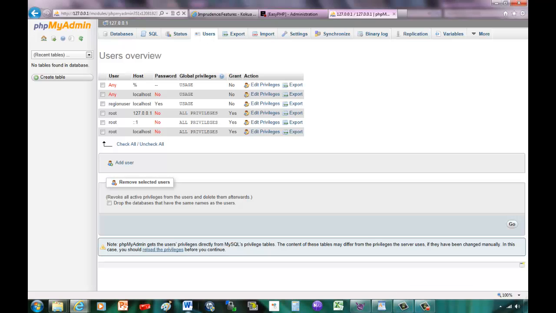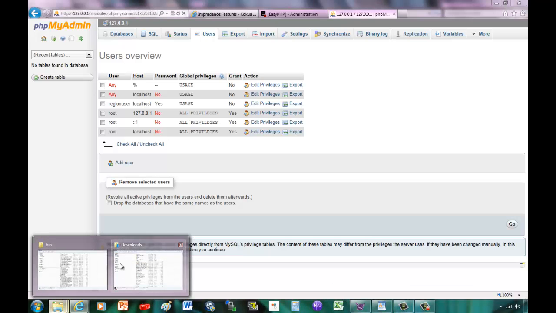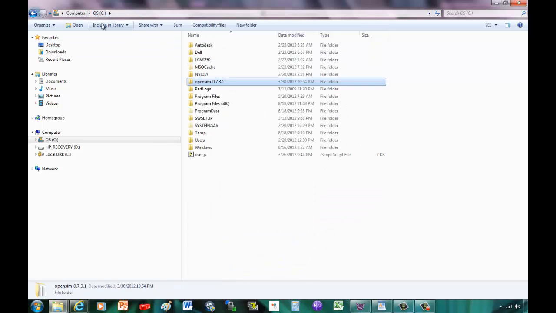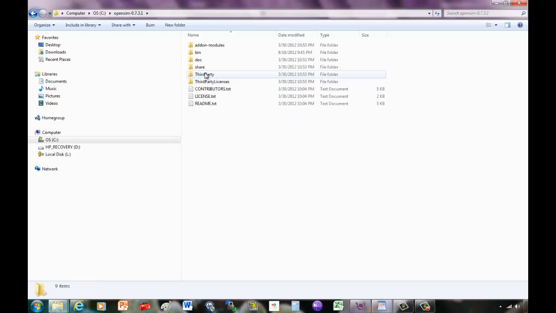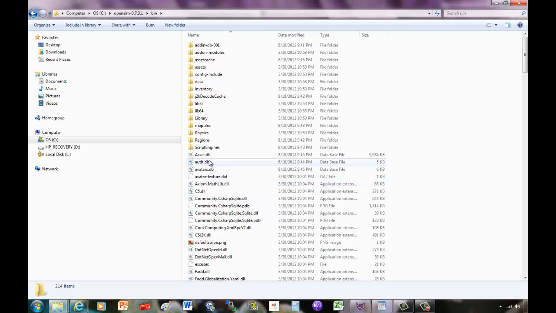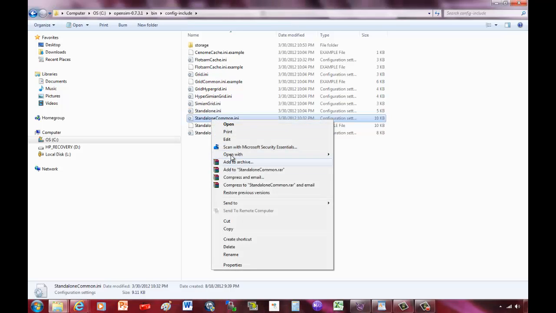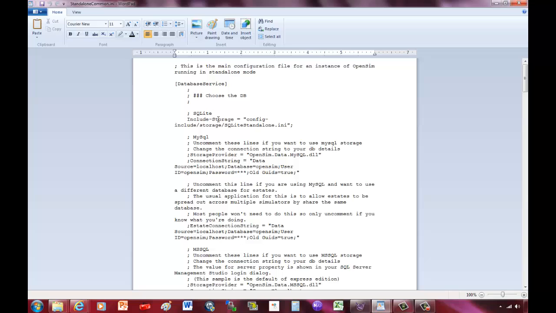So now we can go into our bin folder. So again, we put our OpenSim folder in our root on the hard drive. So I'm going to open OpenSim and go into bin. Now I'm going to go into config, include, and standalone common.ini. I'm going to open this with WordPad, and you see database service right here.